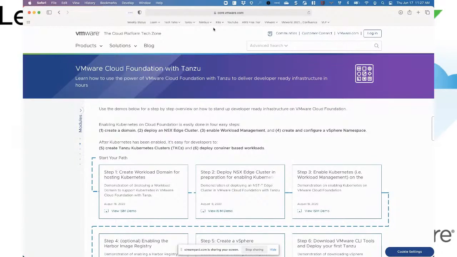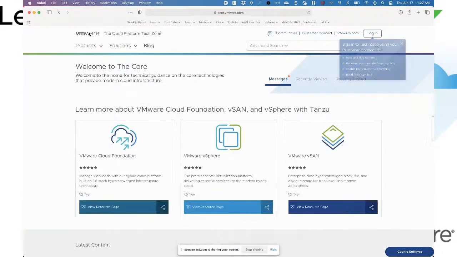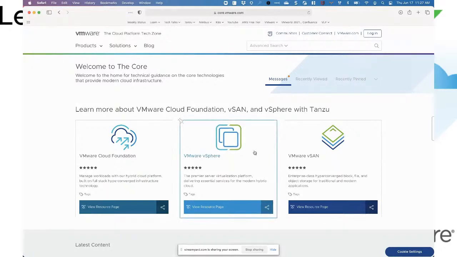But let me go back here and go to when I first log in, just to show you how to navigate and how to get here. So you come in, you'll see at VMware, I'm part of what we call our Cloud Platform Business Unit, CPBU. And we're broken into 3 different groups. We have the VMware Cloud Foundation group. We have, of course, the vSphere group. And then we have the vSAN or the storage group.